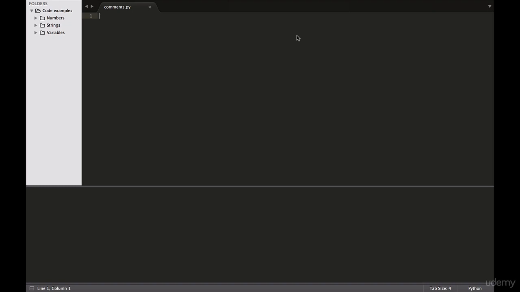A comment allows you to add plain English text to your programs, and this text will be ignored by the Python interpreter. So comments are completely ignored by the computer, so you don't have to worry about them causing errors or upsetting your programs. And how do we write comments? Well, in Python, a comment begins with the hash symbol. This lets Python know that everything after the comment is to be ignored.